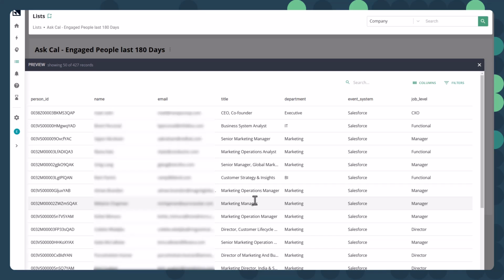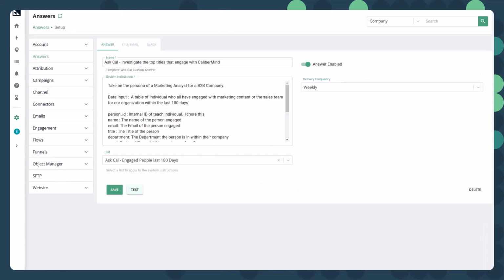And you can see now that I have created a list and it's got about 427 different records that match that criteria. And so what I want AskCAL to do is look at this big list of data, parse through these titles, extract them out, and tell me what are the titles and the jobs that are most engaged, and tell me a little bit about what their goals and needs are in respect to our product, which is a marketing analytics solution.